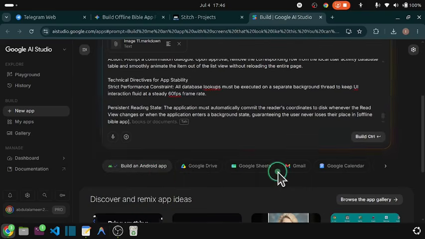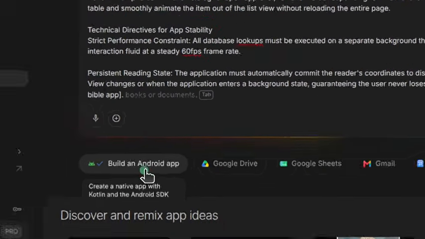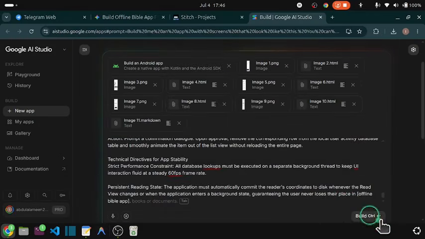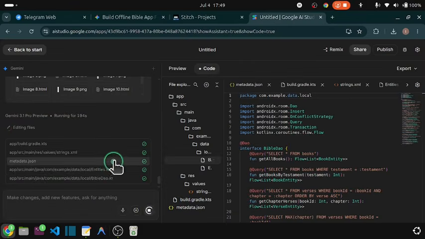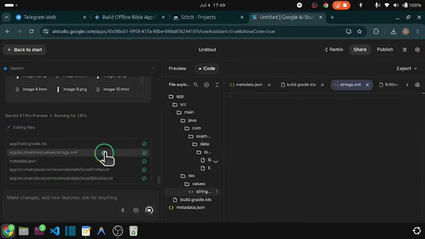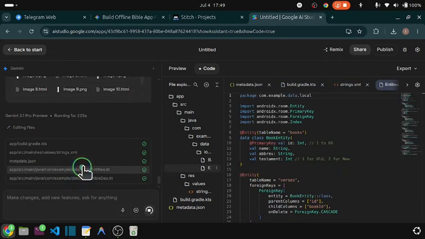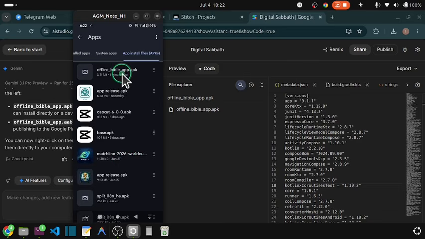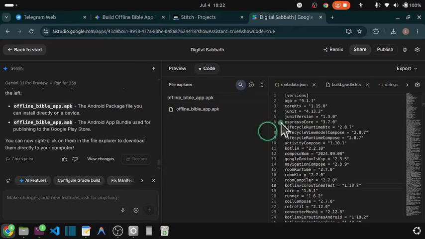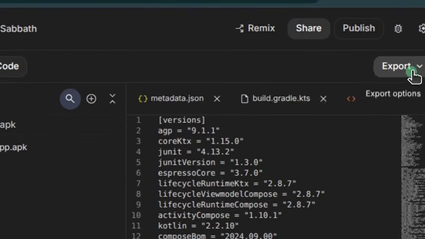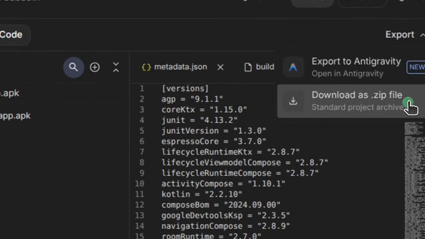You can use different ones. Go straight to this place, and make sure you select this one, which is build an Android app. Then click on this place which says build. The code is literally available right here on Google AI Studio. Google AI Studio is doing its work right now. If you want to install the app just like this, head over to this place where it says export, and click on download as zip file.